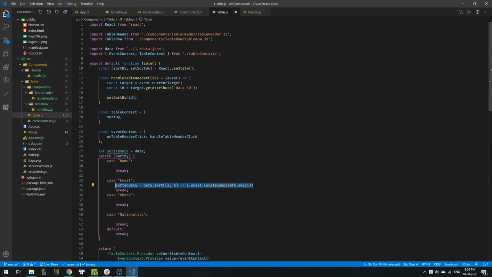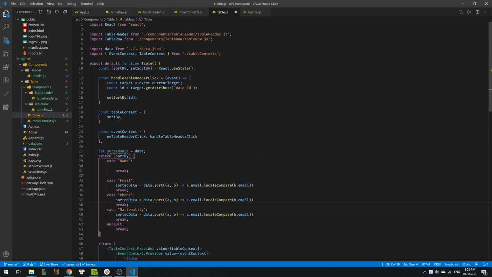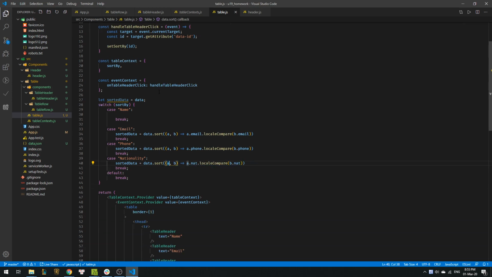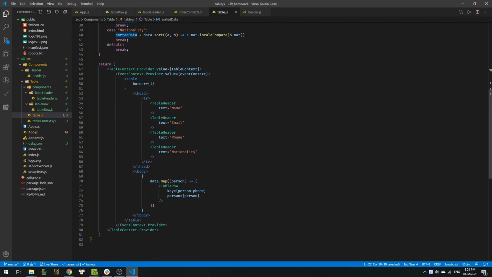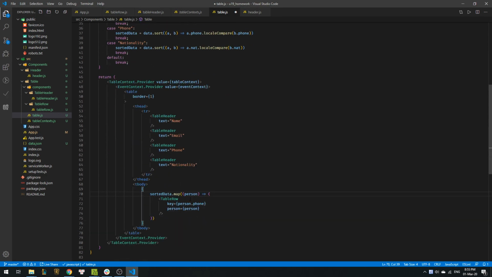If it's a phone, I'm going to do a similar thing and nationality. But in phone, I believe it's phone, and in email, it's email. Cool. So after we got this, then we pass the data into here. So inside of data, we're going to pass the sorted data.